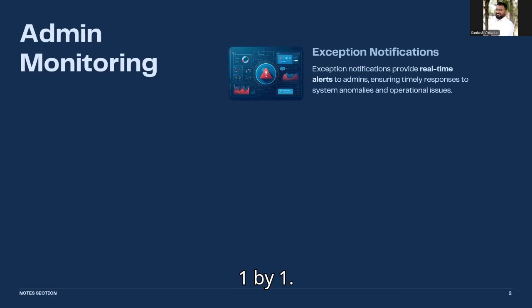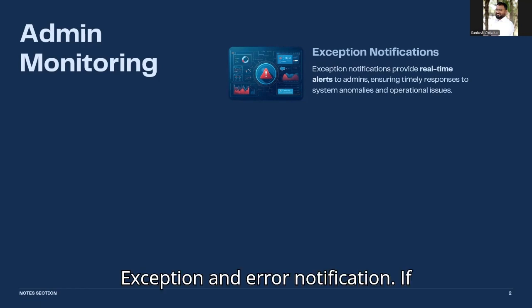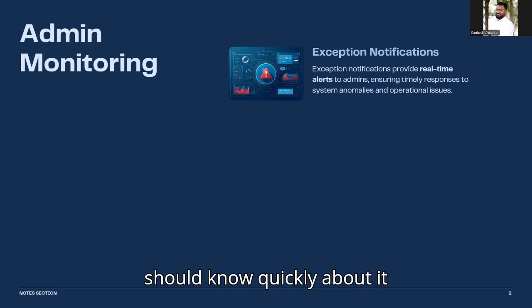Let's go one by one. Exception and error notification. If an error happens, the right people should know quickly about it with context. So what we can do is enable or configure Apex exception emails, flow error emails or fault path, and integration error handling alerts.